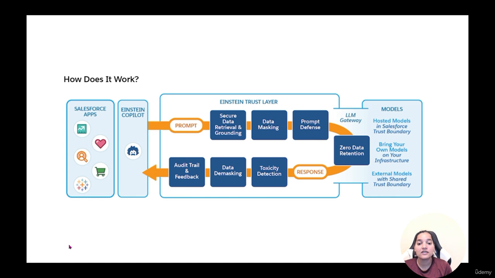The steps are secure data retrieval and grounding, then data masking, and the third one is prompt defense. Then once it reaches the large language model, it generates the response, which is called response generation. Once this response is generated, it gets sent back to the Salesforce end user. But before it reaches the endpoint, it has to go through certain steps again, which include toxicity detection, data demasking, audit trail, and feedback. That consists of the response journey. So there are three things: prompt journey, response generation, and response journey.